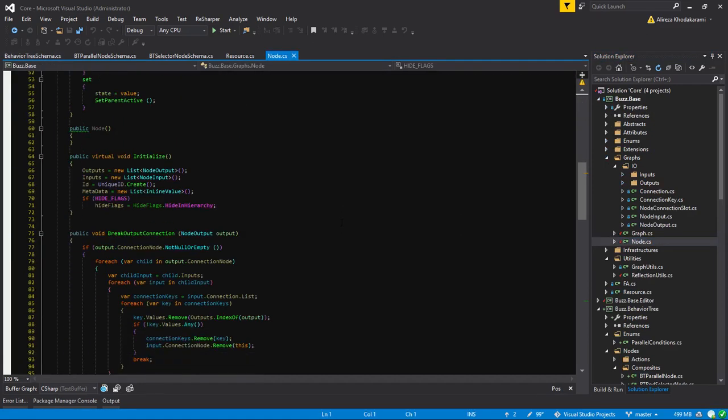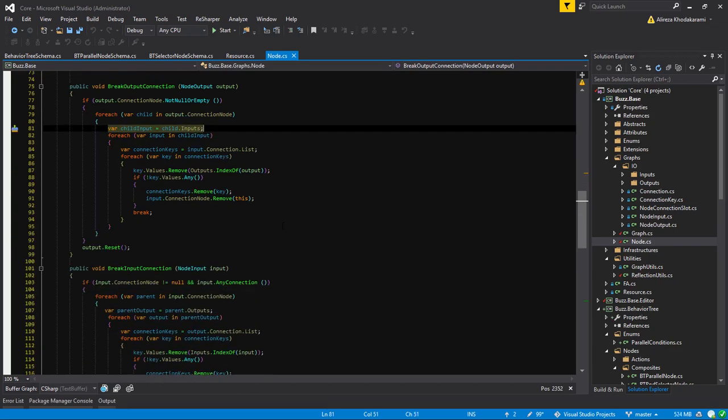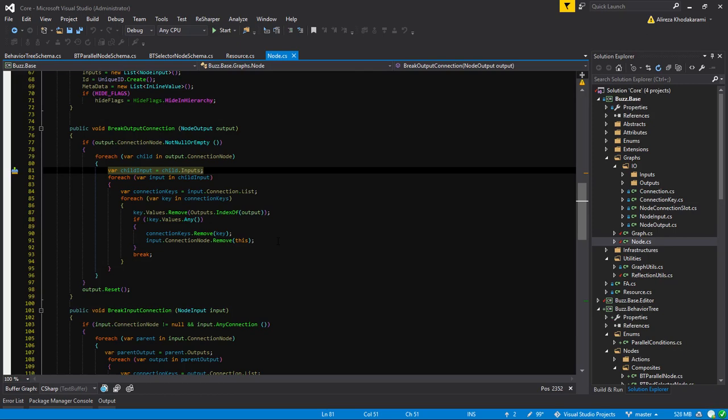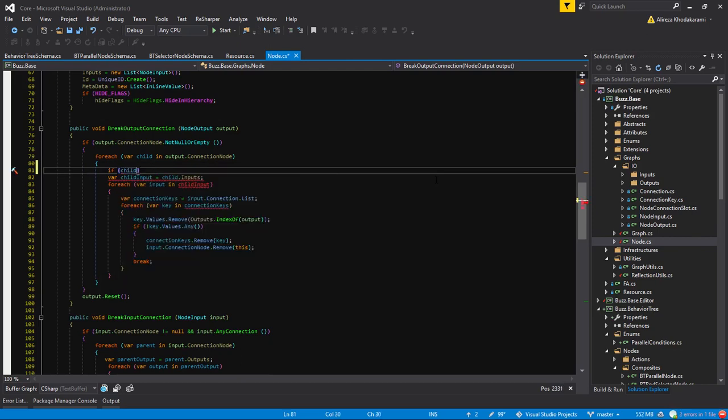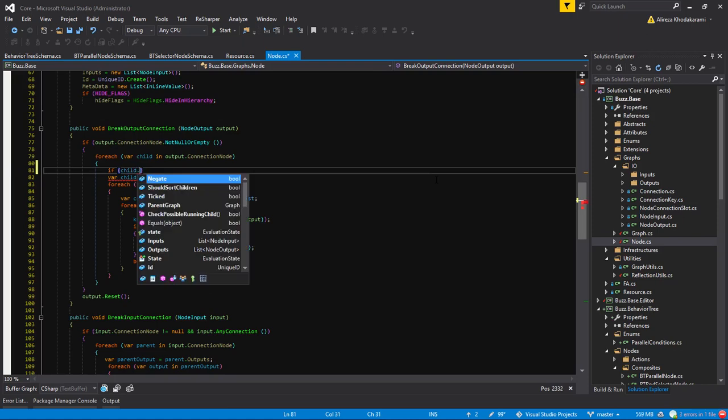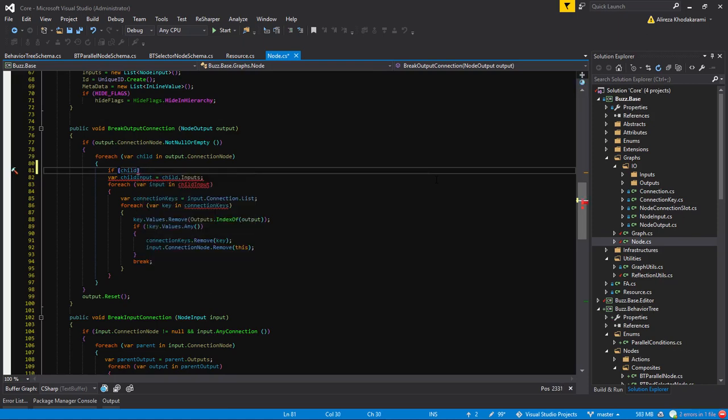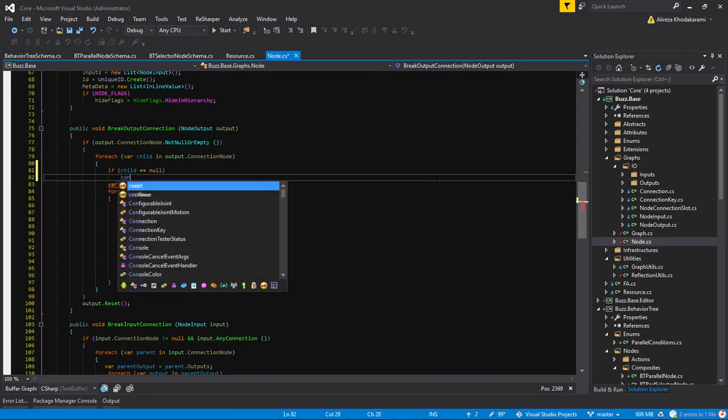Node 81. That's the same condition that we had. So if child, that is if child equals null, simply continue.